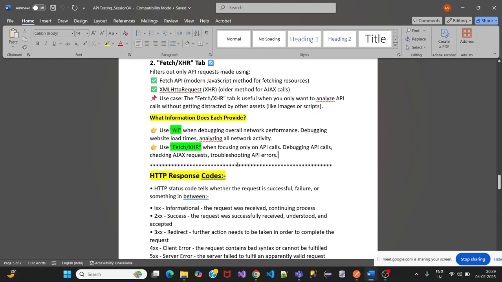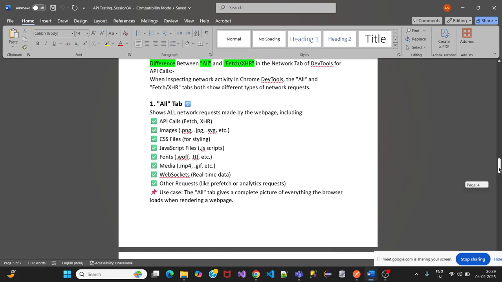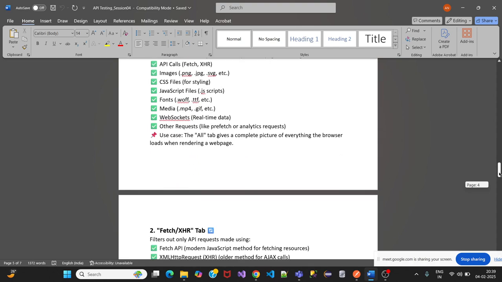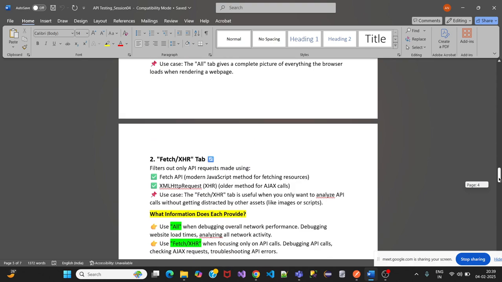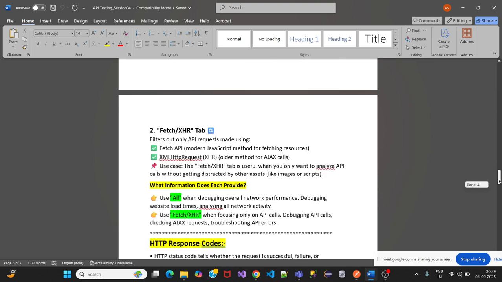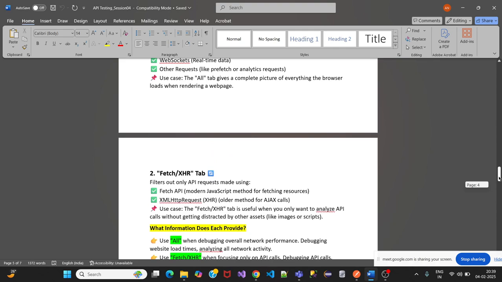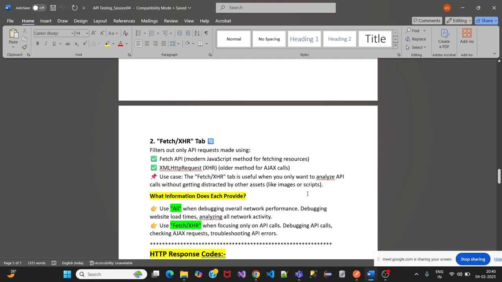Why exactly am I explaining this? Because these might be your interview questions. What is the difference between All and Fetch/XHR in the network tab? You can easily say that All gives all the unwanted stuff, and Fetch/XHR only provides the API calls which we need, which is helpful for debugging and troubleshooting API errors. I request you all to read and understand this theoretical part. Once you get into a company and start working, no one will ask you the difference between All and Fetch/XHR; it's only to get into the company. I'm trying my level best to cover every topic in a more real way so that it will be easy to understand.